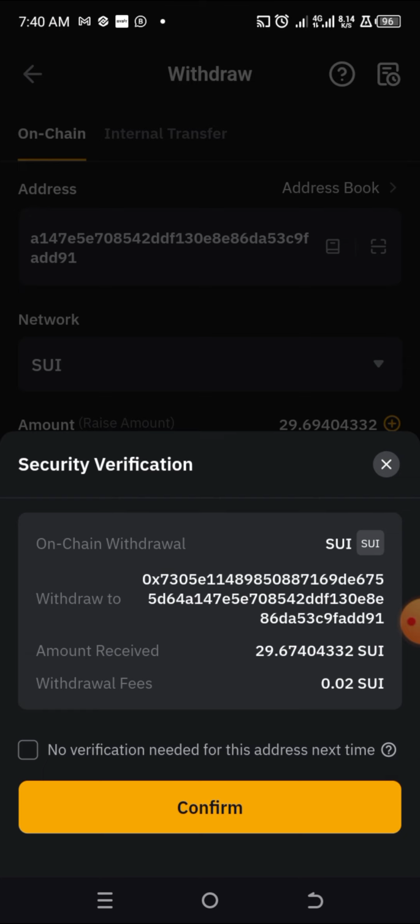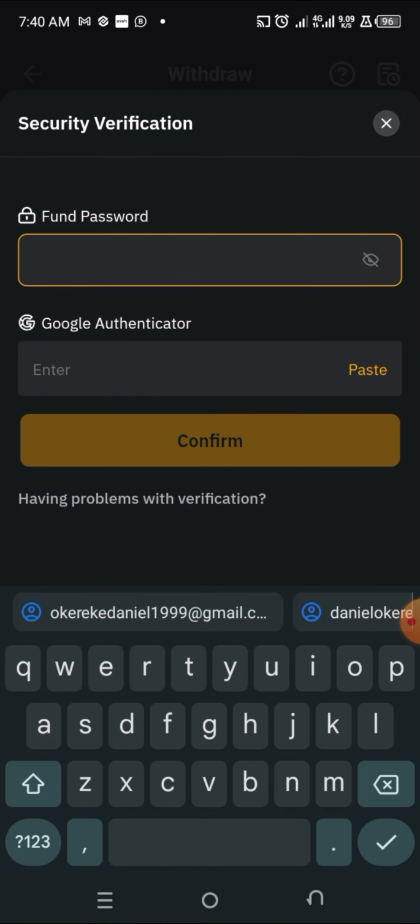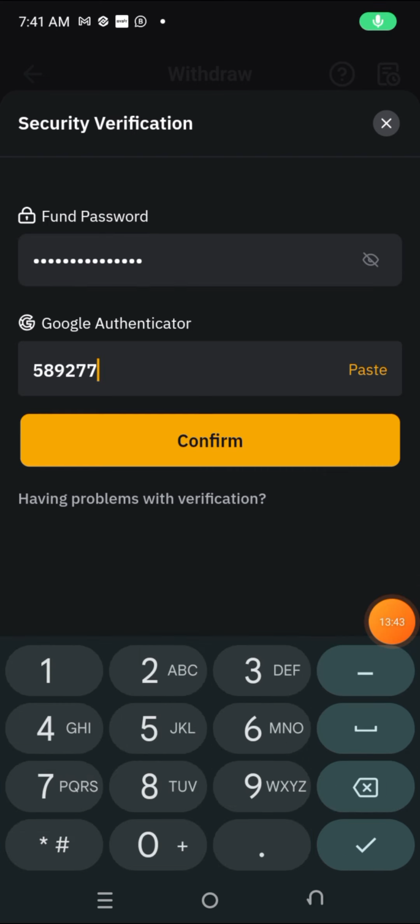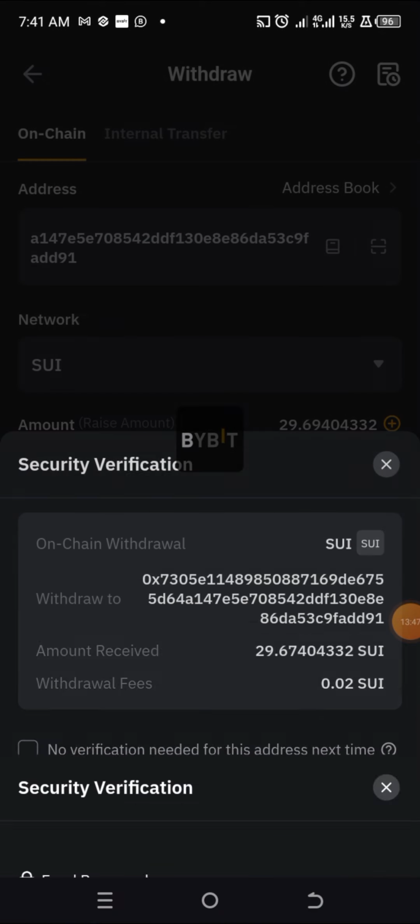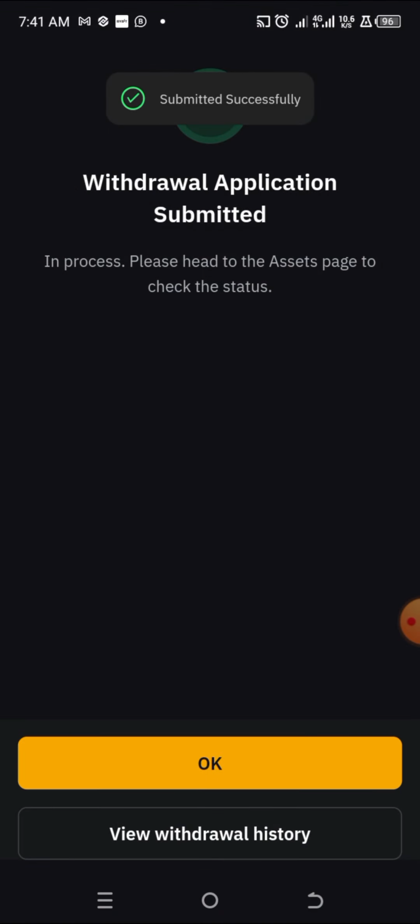Then you just click on the confirm button over here, and you have to input your funding password and your Google Authenticator password. So as you can see, I've inserted my necessary passwords. I'm going to click on confirm. You can see the withdrawal was successfully submitted to Sui Bison.